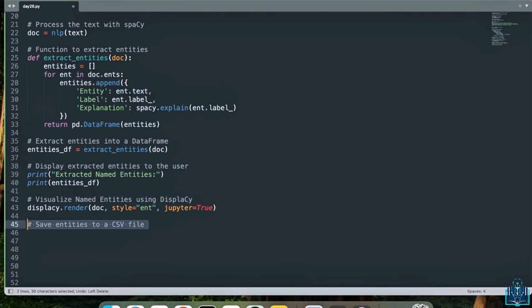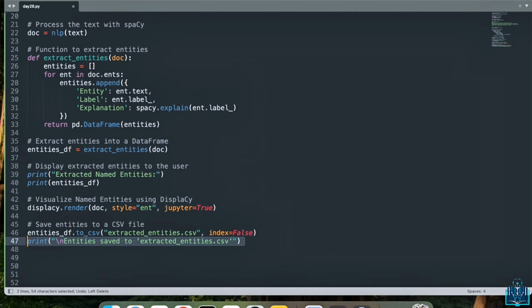Next, I'm going to save the entities to a CSV file. To do that, I'm going to say entities_df.to_csv("extracted_entities.csv", index=False). This saves the extracted entities to a CSV file named extracted_entities.csv. The index equal to False excludes the data frame index from the CSV file, or else it will have those 0, 1, 2, 3. Next, I'm going to go ahead and print a message confirming that the file was saved successfully.